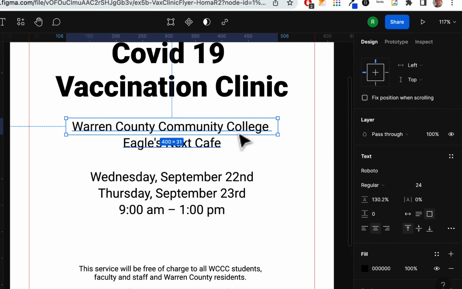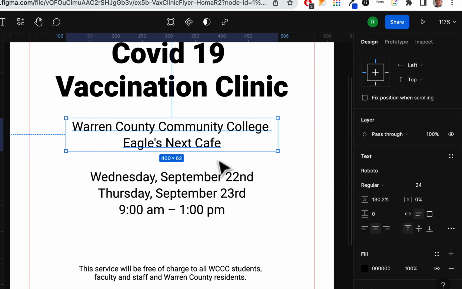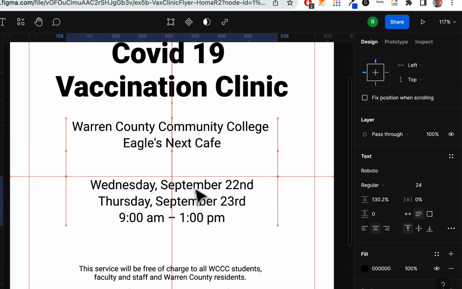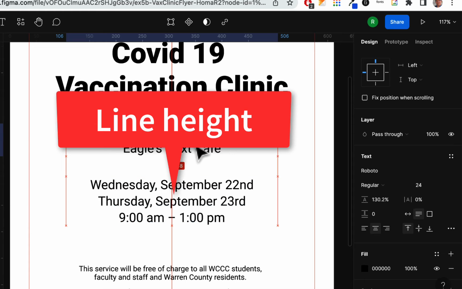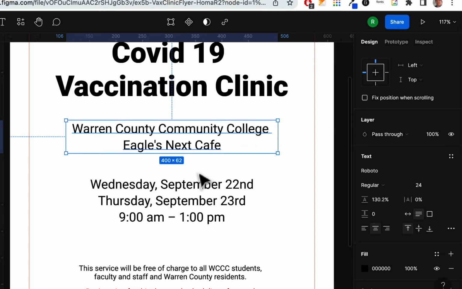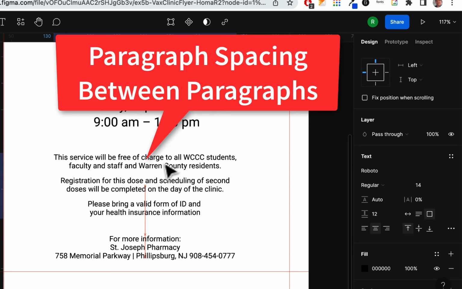Now this still has the issue with the box. This Eagles Nest Cafe is coming outside the box, just auto height, leave that on. And that's fine. That's all I want with that. That looks okay. So we use line height to kind of spread it out a little bit, to lighten it, so they don't look so tight together. And these we use paragraph spacing to put space in between the paragraphs. I'll move this back up.